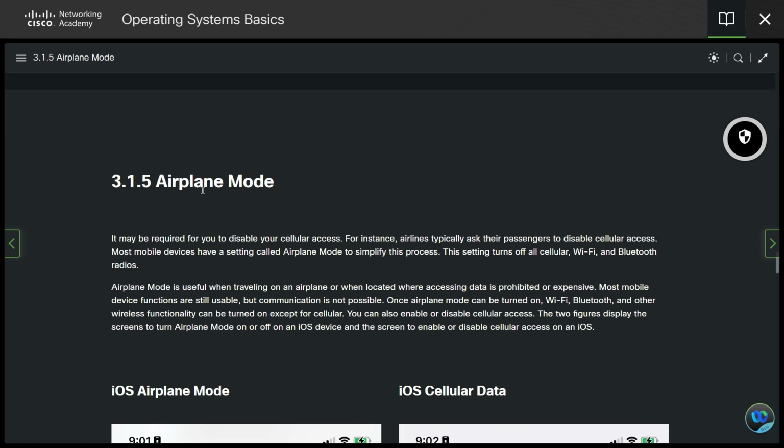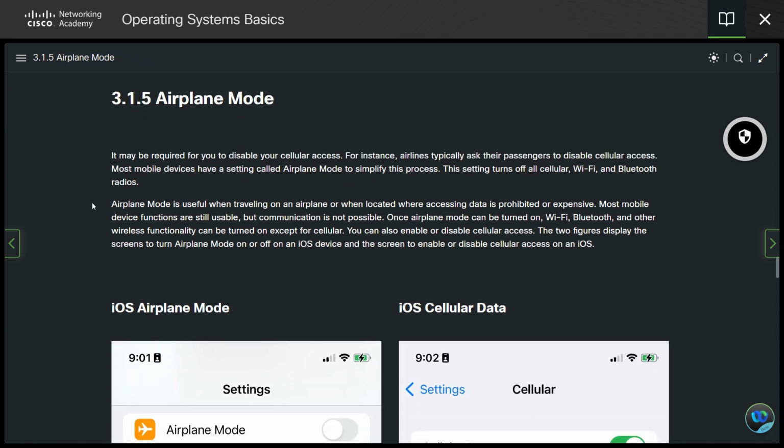And new topic, airplane mode. It may be required for you to disable your cellular access. For instance, airlines typically ask their passengers to disable cellular access. Most mobile devices have a setting called airplane mode to simplify this process. This setting turns off cellular, Wi-Fi, and Bluetooth radios.